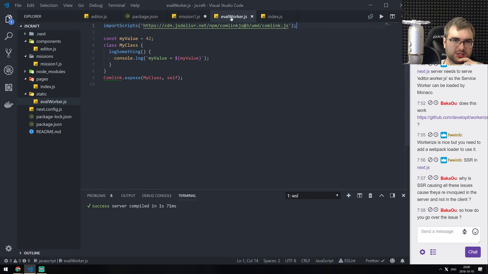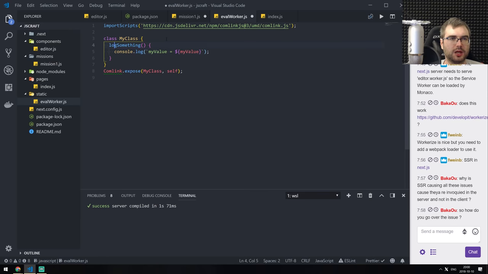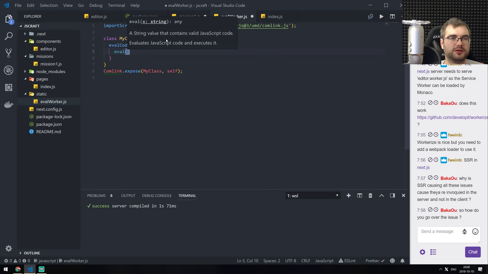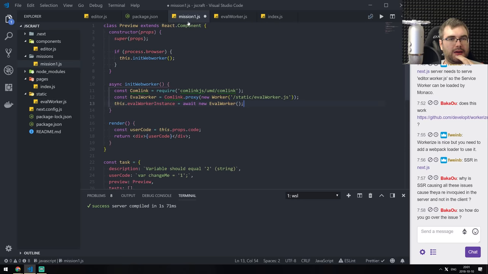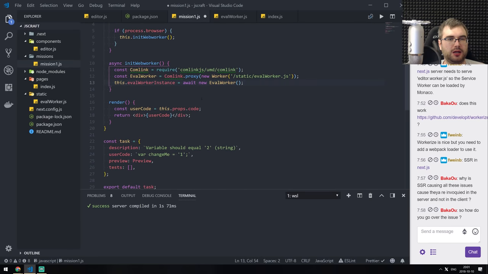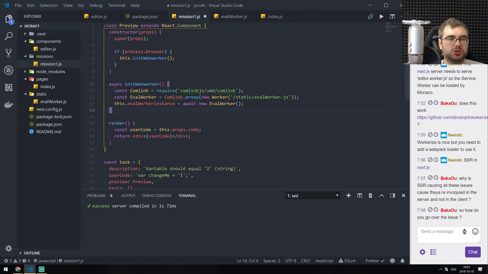Okay, so we got this eval worker, we got the class. We don't need the value. So we're gonna be eval code, right? Now here's the thing. Okay, I wonder how that will work. Theoretically, we would need to actually provide some wrapper around it, right? Because just evaluating it, I'm not even sure what that would return.